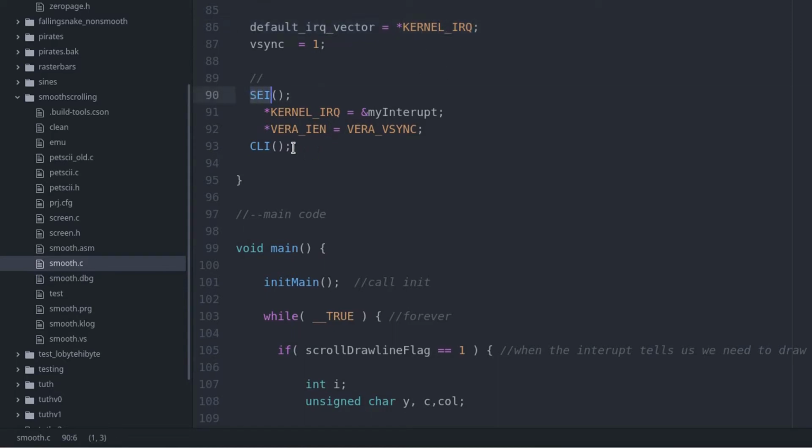Then I disable the interrupt. I set the interrupt, I initialize it here. I point it to my interrupt and I say I only want to do a vsync, and then I enable the interrupt again.